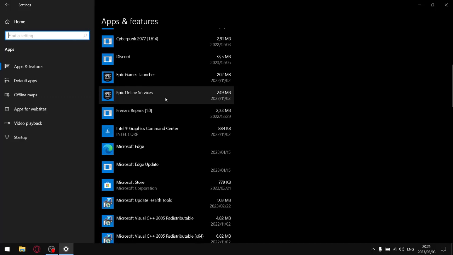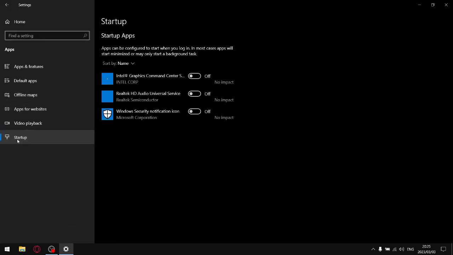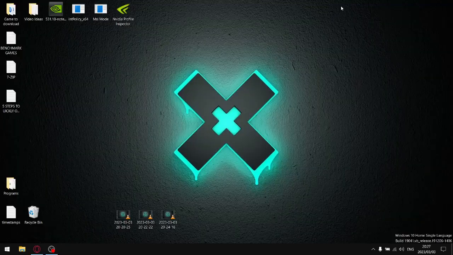It's just taking up system space. It might even be running in the background, using your CPU and your RAM. It does not belong on your system. And while you're at it, you can go to offline maps and disable offline maps. And then just as a backup for Task Manager Startup, anything that isn't disabled here, just go ahead and disable it.